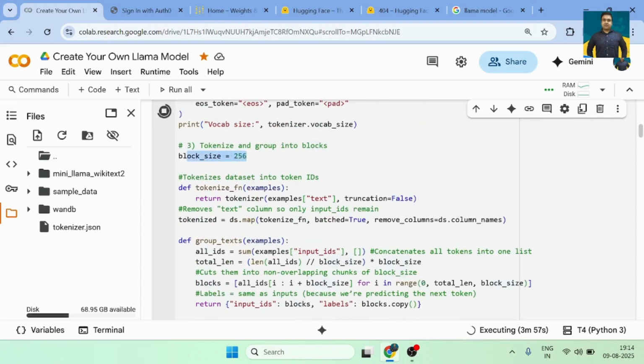We have passed this block size as 256. This is going to be the number of tokens which the model can read at a time. If you want, you can increase it, but because we have limited resources here, that is the reason I've kept it only 256.